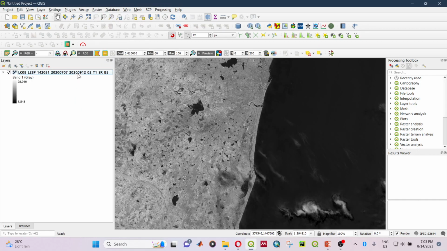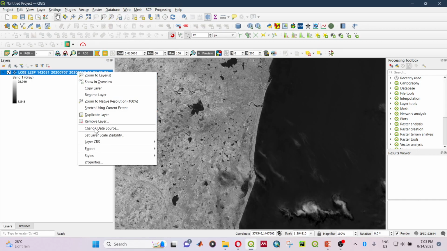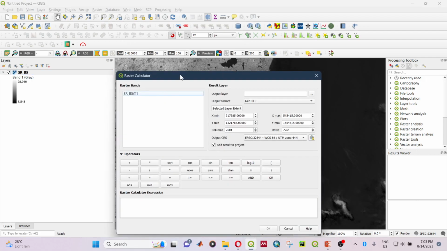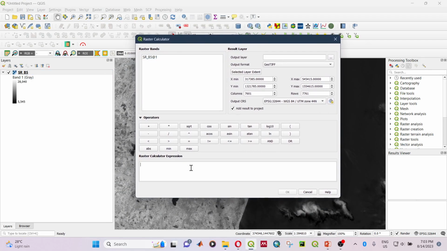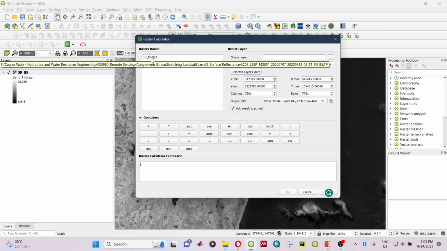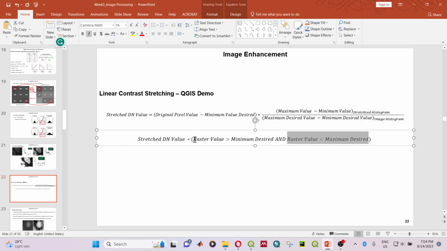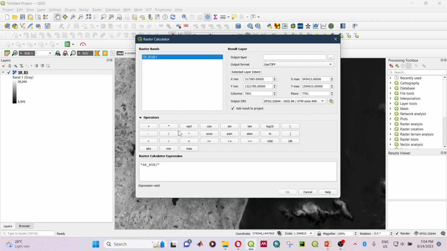Before that, I'm just going to rename it for convenience. I'm going to rename it SR_B5. Okay, and then I'm opening the raster calculator. So this is the raster calculator. Here we are going to write that particular formula. First I'm going to set this one first: the raster value greater than the minimum desired and less than the maximum desired. So I'm going to double click on this.